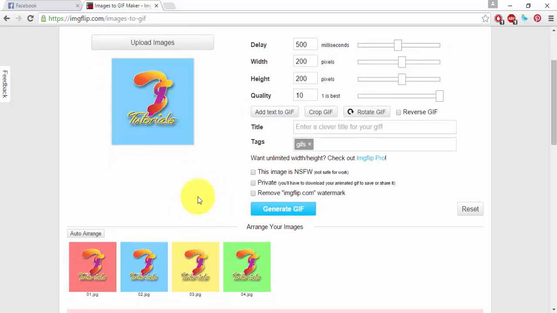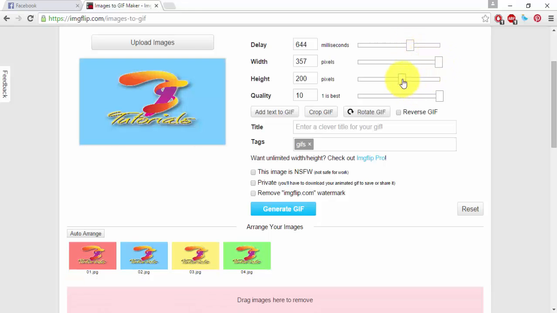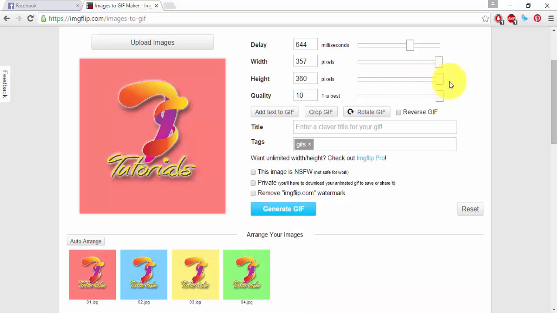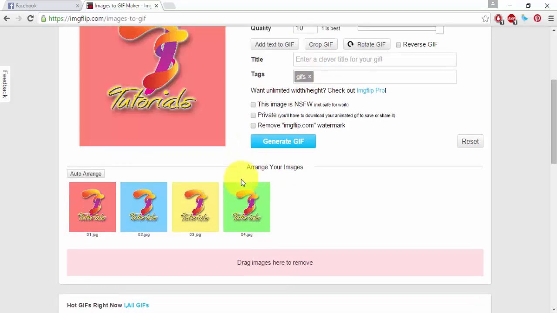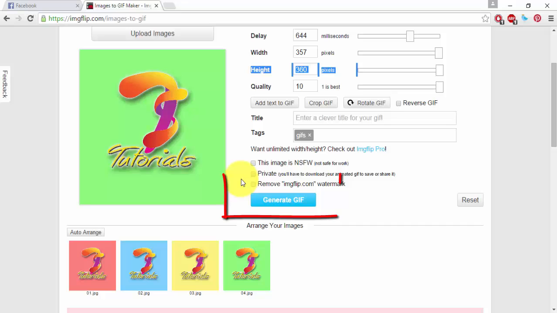So my file is uploaded. I can increase the delay a little more and make the width and height larger. Here are many other options. You can also add text, crop the GIF, rotate the GIF. We don't need to do anything right now. You can also remove the watermark, but you need a pro version of this website. So we don't need to do that. Click on Generate GIF.